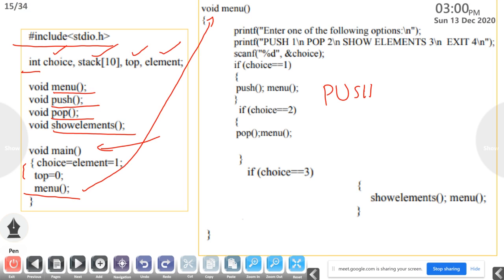We are using one printf for printing all the menu items. So push 1, then \n means the cursor will move to the next line. Then it will print POP, then again it will put a space and print 2, then again \n, control will move to the next line, and there it will print show elements. Only one program I will explain because it will take much more time to explain this program. Then after that it will print 3. I am printing it down because this is the control part.